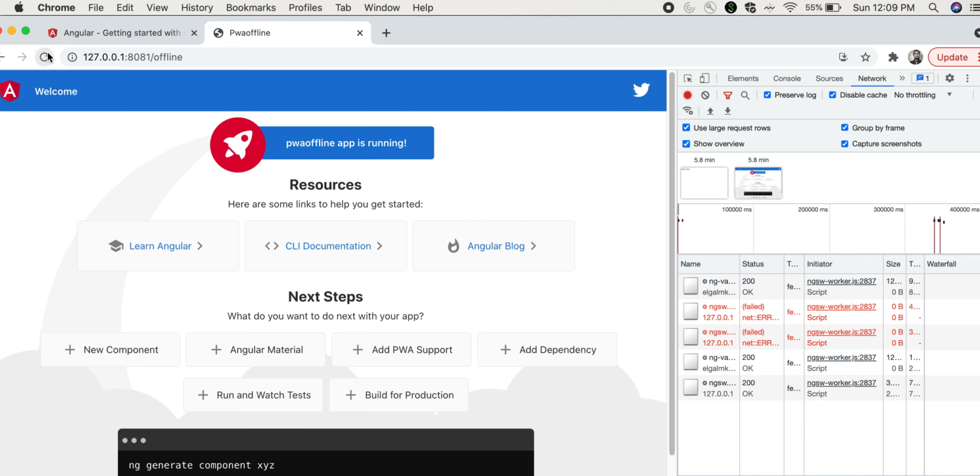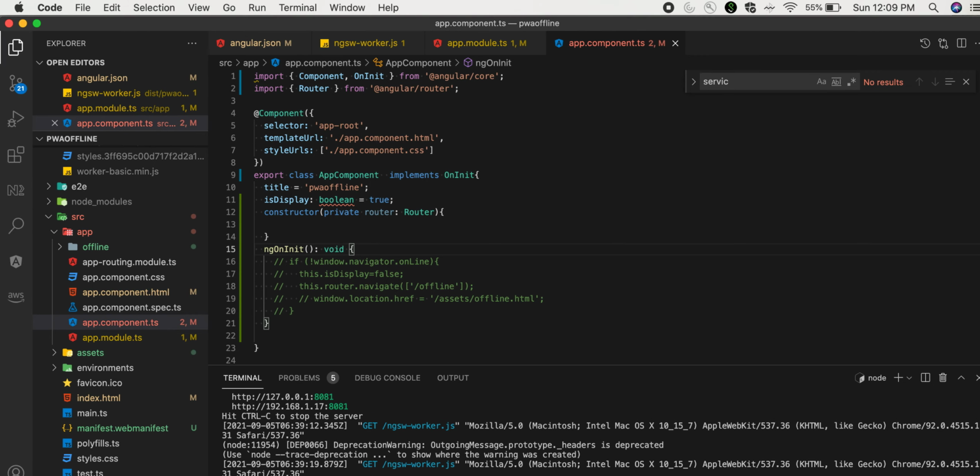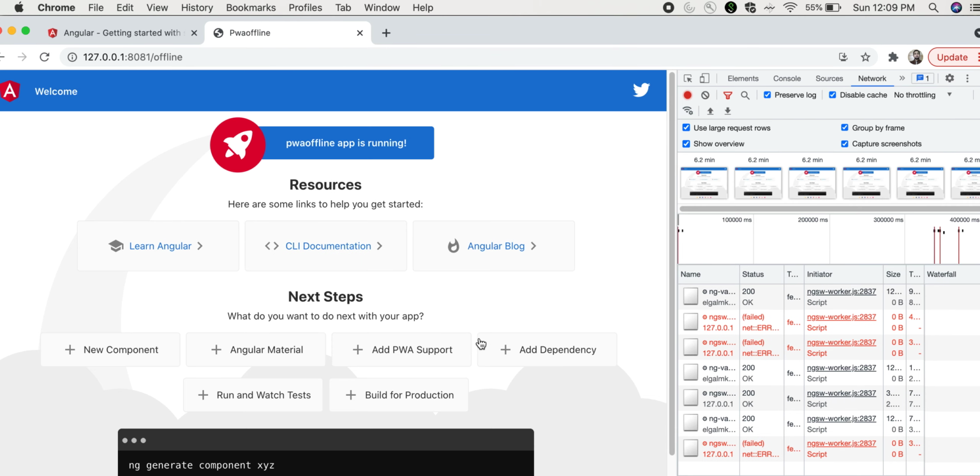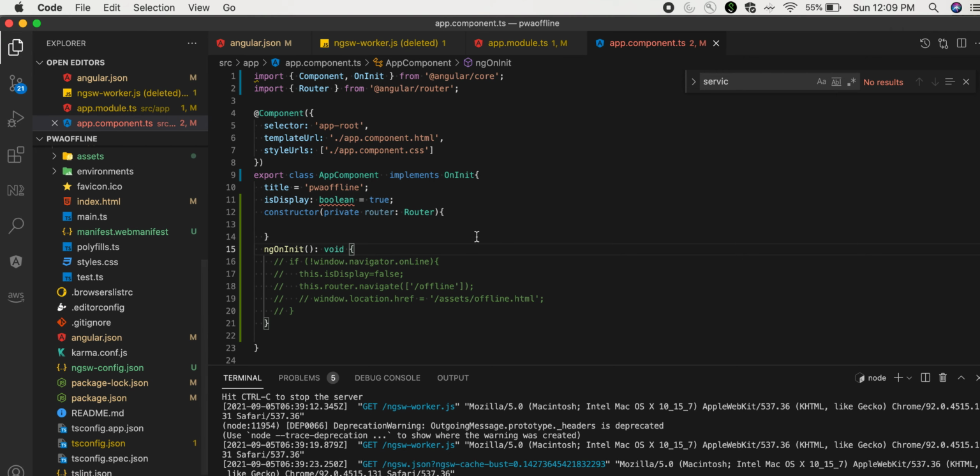Okay, so now I think I have to build it again. So basically, if you do any changes, you have to build it again, and then only it will affect the dist folder, right? So I'm building it again. Give me just one or two minutes. It's loading.